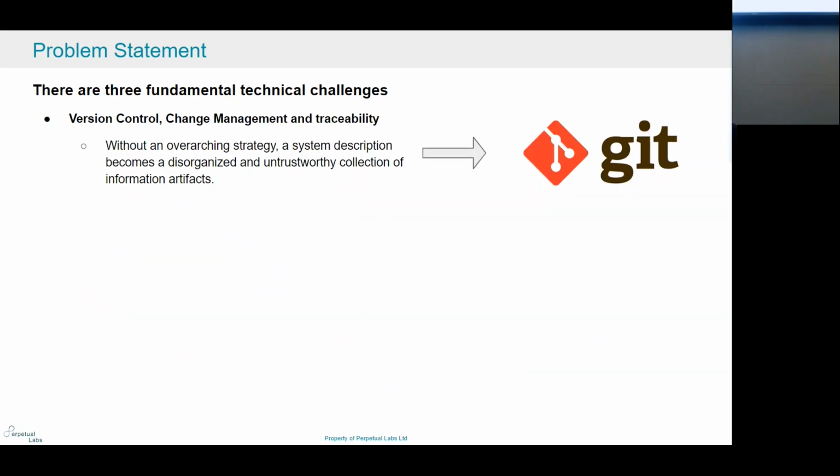And we identified essentially, if you want to do this thing of collaborative model-based development, we think that there are three major technical challenges. The first one is related to version control, change management, and traceability. As you are developing a complex cyber-physical system, you generate a bunch of what we call information artifacts. Think about requirement specification, system architecture model, Modelica models, design review reports, all that stuff.